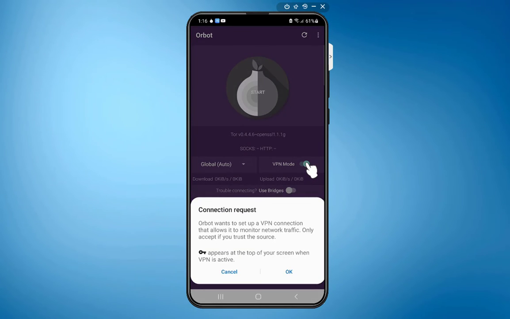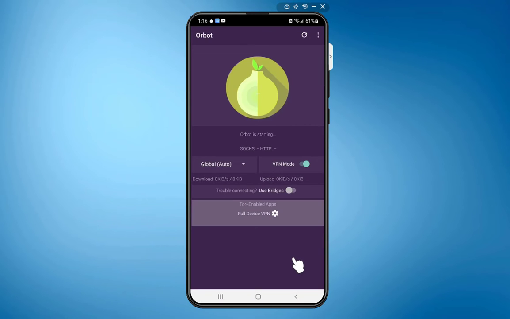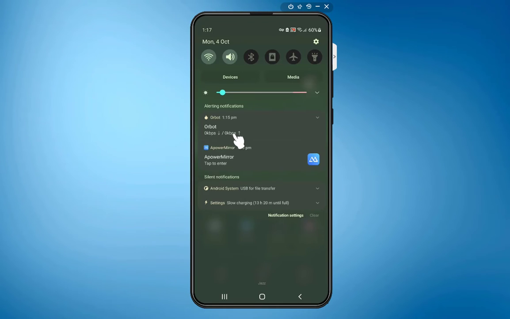It will ask for the connection request. Simply allow it, and in a few seconds you will see the onion icon turn green with "stop" written over it, which means you are connected with your Orbot proxy. On the notification bar of your Android device, you will see the upload and download status for your Orbot proxy. So the first step has been done.